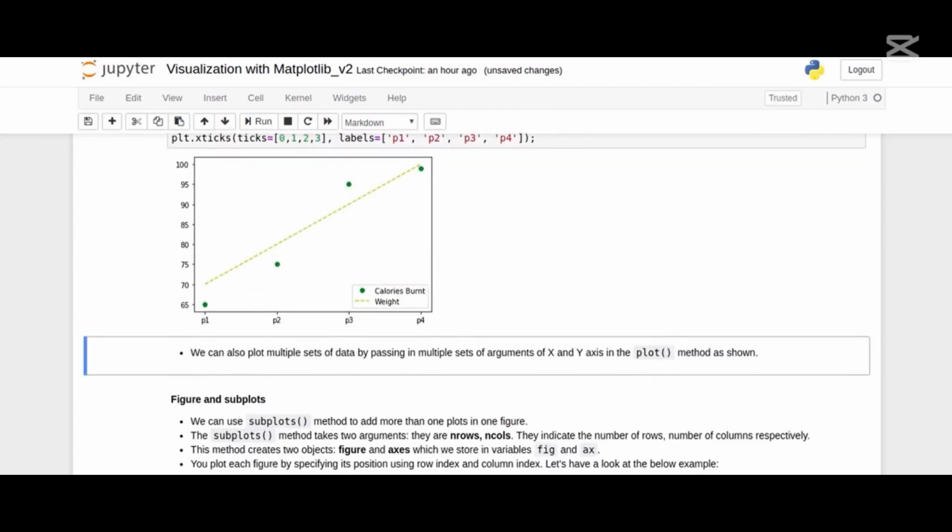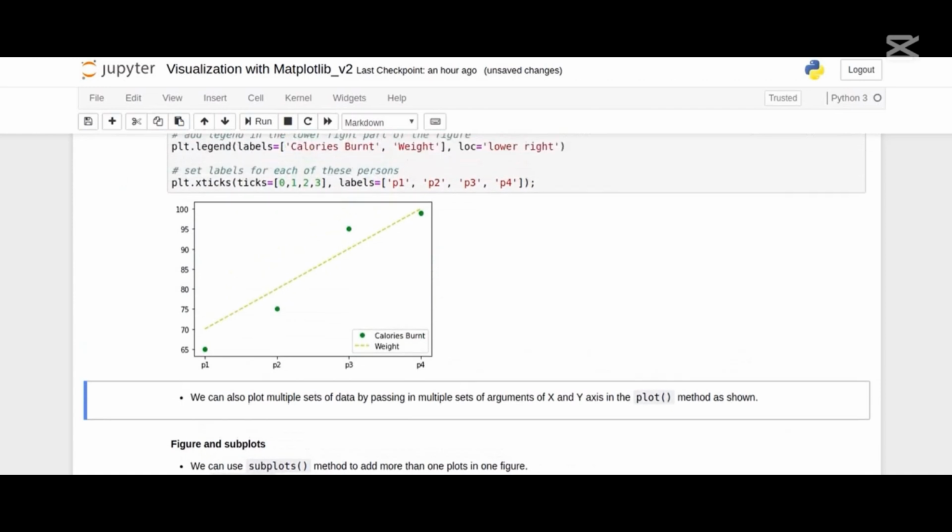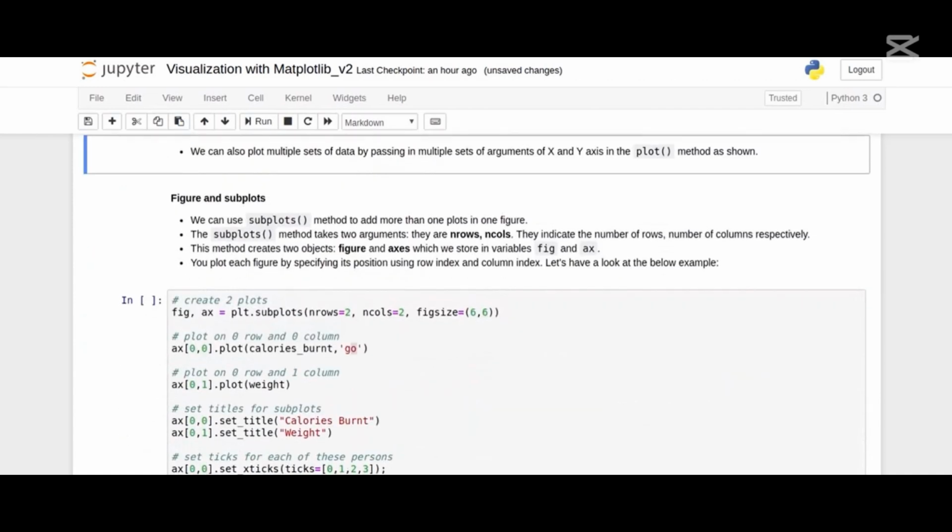We can actually plot multiple sets of data by passing in multiple sets of arguments of x and y axis in the plot method as shown. Alright, we can use subplots to add more than one plot in a figure. It actually happens quite a lot in real life. What if you want to compare two different charts?